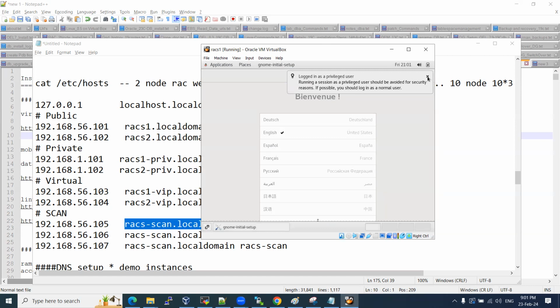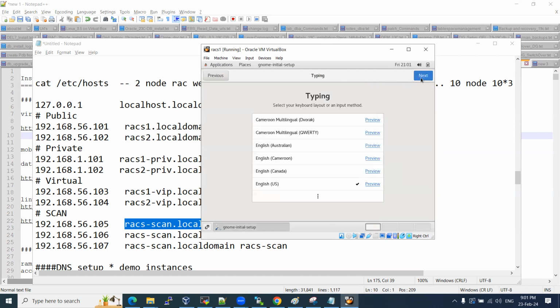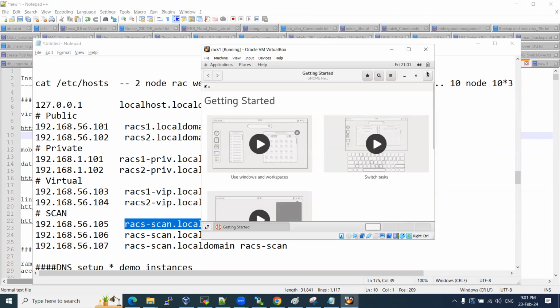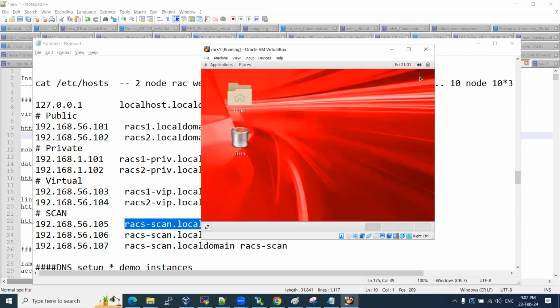The first time any user connects, you will get these things. Click on default, next, next, next, and skip. Start using our Linux server. That's it. And this one you can close it. Getting started, close it. Now we have a brand new server.